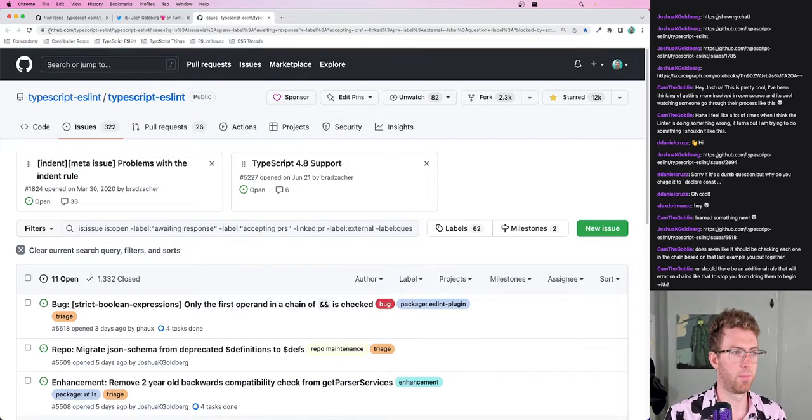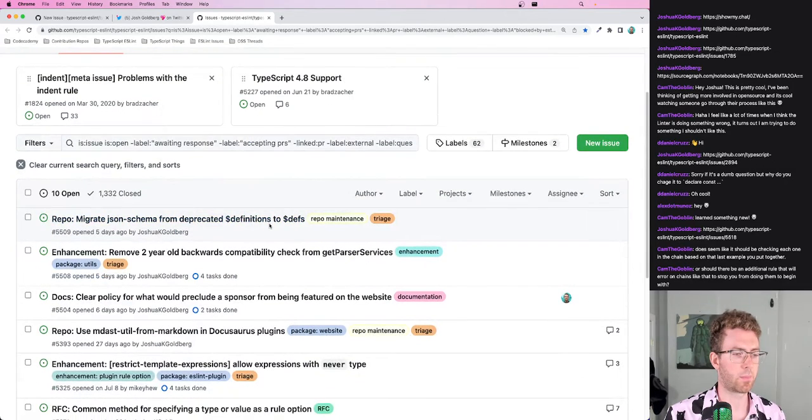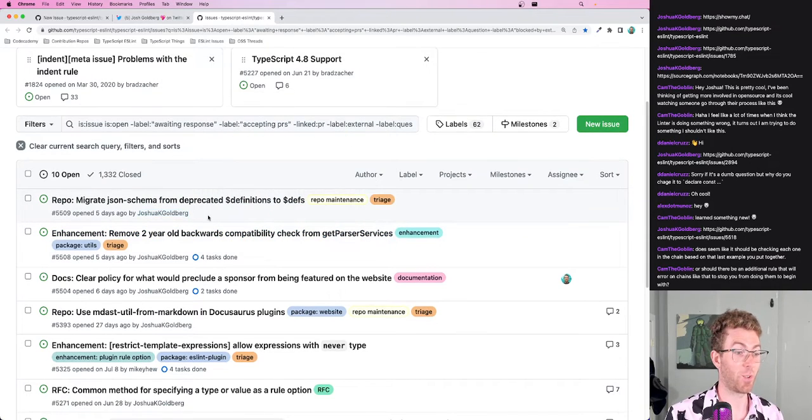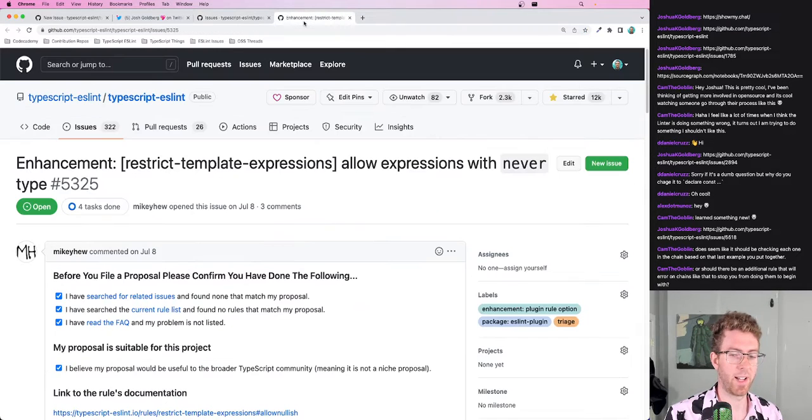All right, moving on. Trying to find one that's not authored by Joshua K. Goldberg. Enhancement: restrict template expressions, allow expressions with never type.